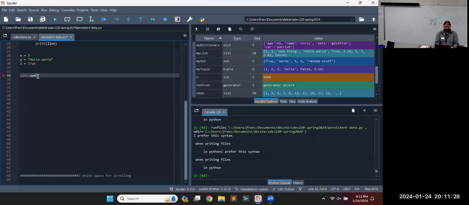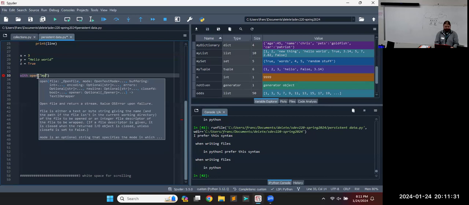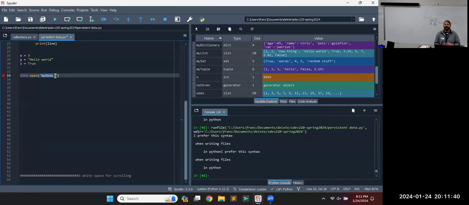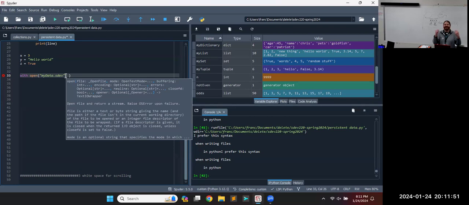So with open my data, and we make up the extensions. Everybody know that the part before the dot is for the human. The part after the dot tells the computer what it is, and we can make up an extension. So I can make up a .sdev. That sounds like a good file type. Fits our thing. My data.sdev for our class example. EXMP might be a good extension for example, but I have a feeling EXMP is probably used somewhere.